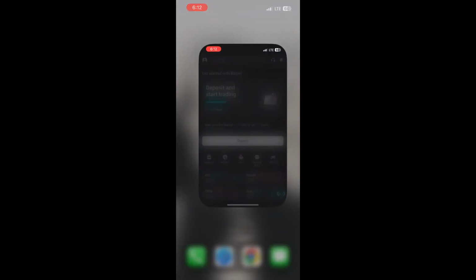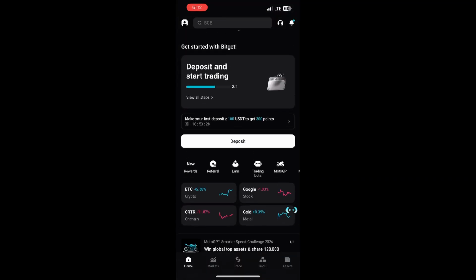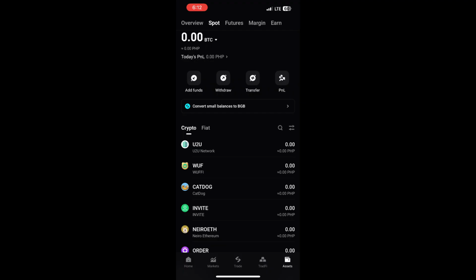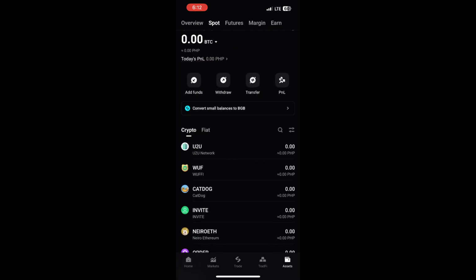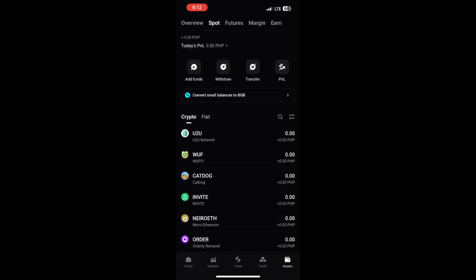First, open the Bitget app or website and log in. On the home screen, go to Assets or Wallet and make sure you're on the Spot tab, because that's where your deposited funds will arrive. It also helps if your KYC verification is completed, since some payment methods require it.